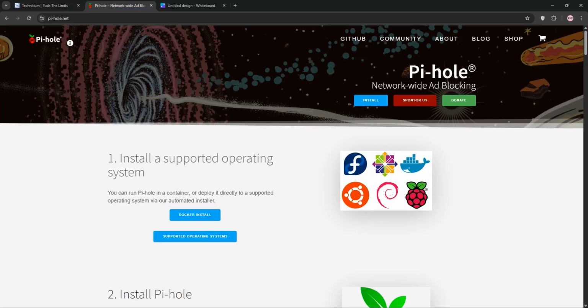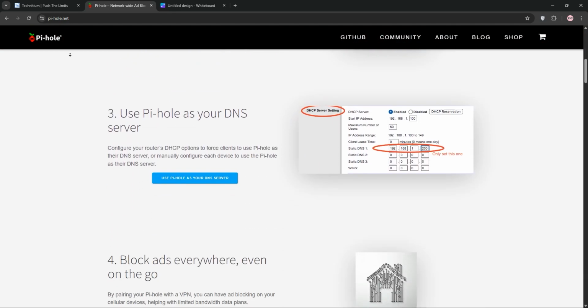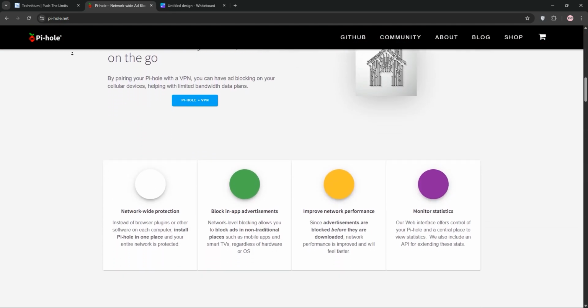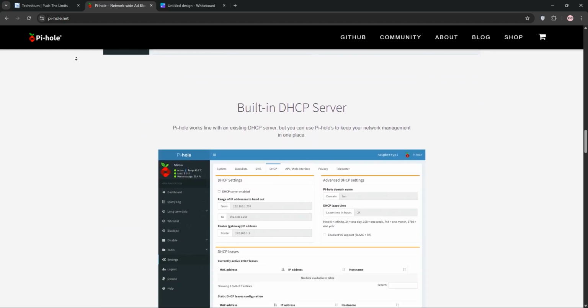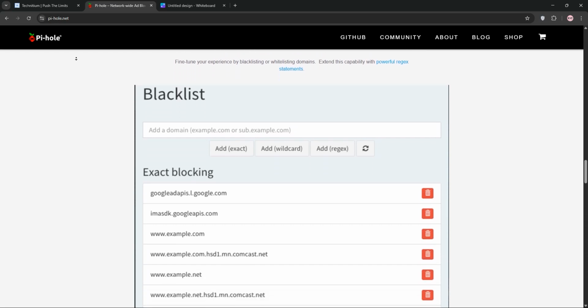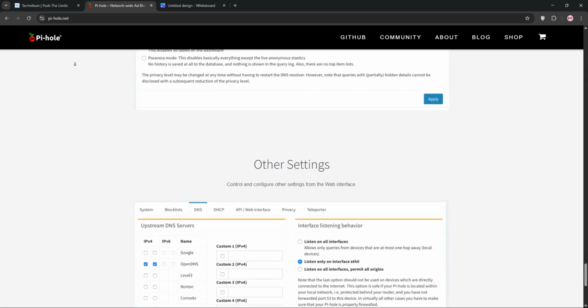Now, Technitium DNS server. This is a cross-platform open source DNS server for privacy and security. Beyond ad blocking, it supports advanced DNS features like DNS over HTTPS, custom zones, and authoritative server capabilities. It's a bit more technical, but offers tons of flexibility for power users.